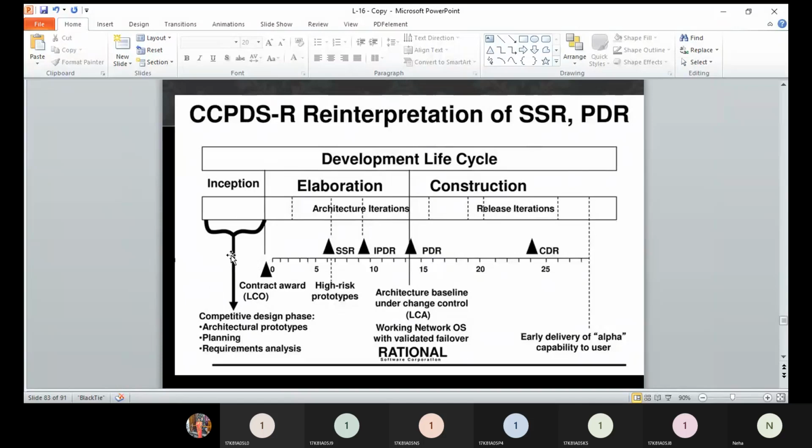The competitive design phase relates more to the inception phase. Some preliminary prototype planning, architectural prototypes, planning for things, contract finalization. That's why after completion of inception, the contract award is made between the developer and the buyer. Then the requirement analysis part. These things happen during the inception phase, and these things happened during the competitive design phase of CCPDSR. I hope you got this point.